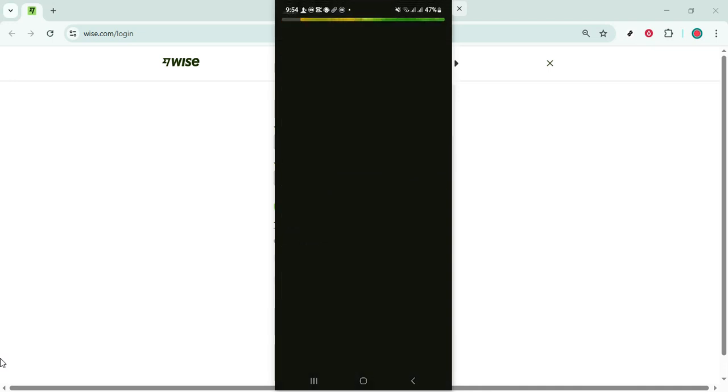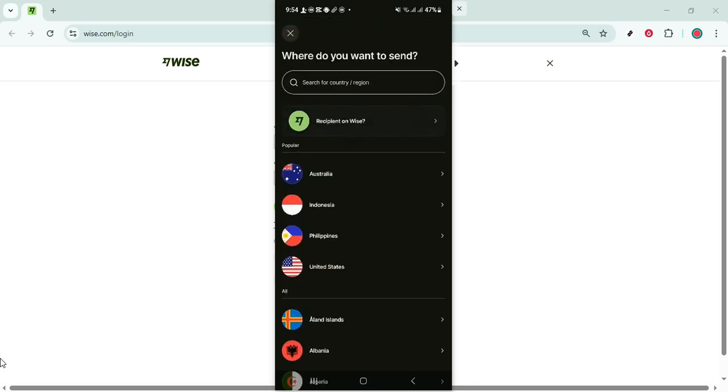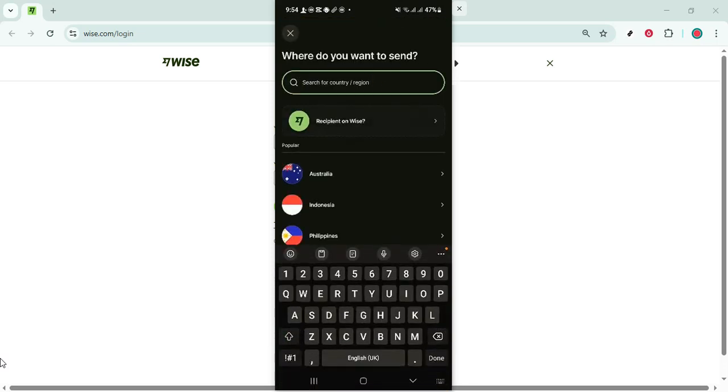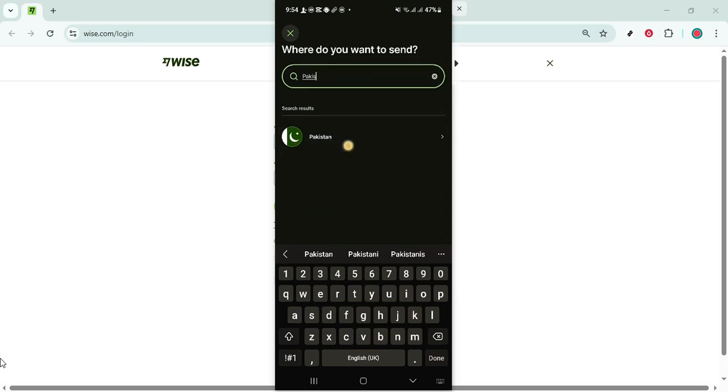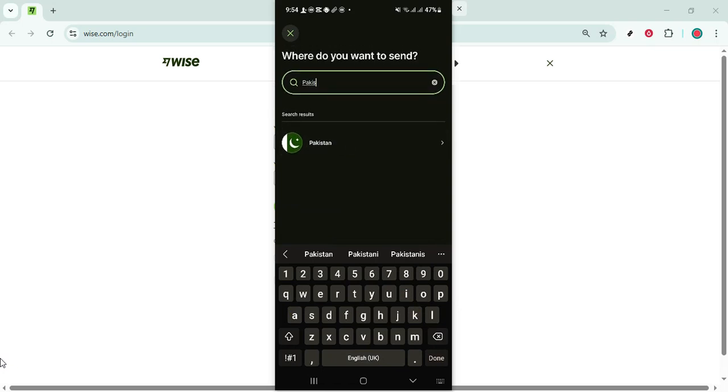Next, set the destination to Pakistan. Selecting the correct country helps Wise show you the right delivery options, the currency your recipient will receive, and an estimated arrival time. You'll typically see the exchange rate to Pakistani rupees and any fees up front, which is one of the great things about using Wise.